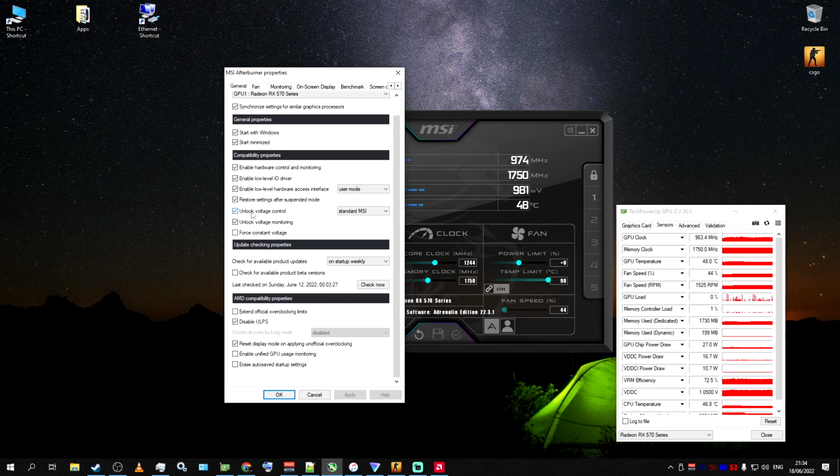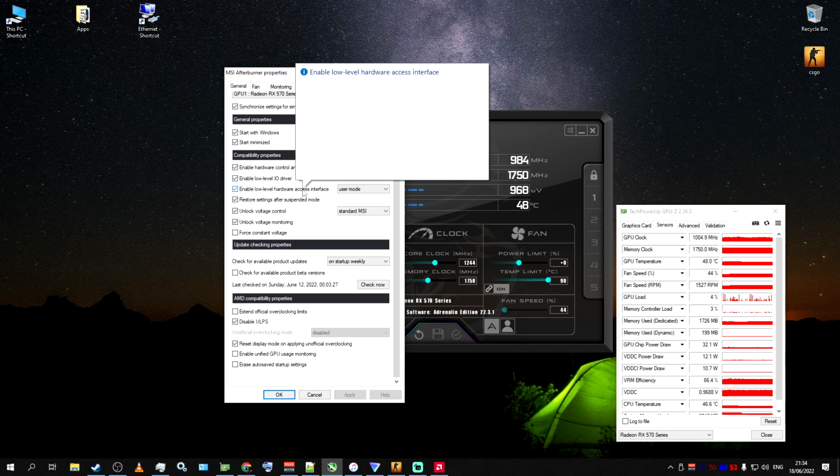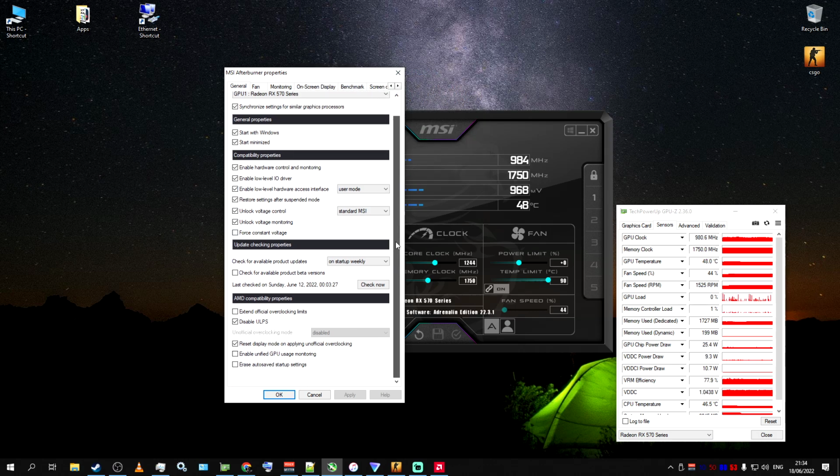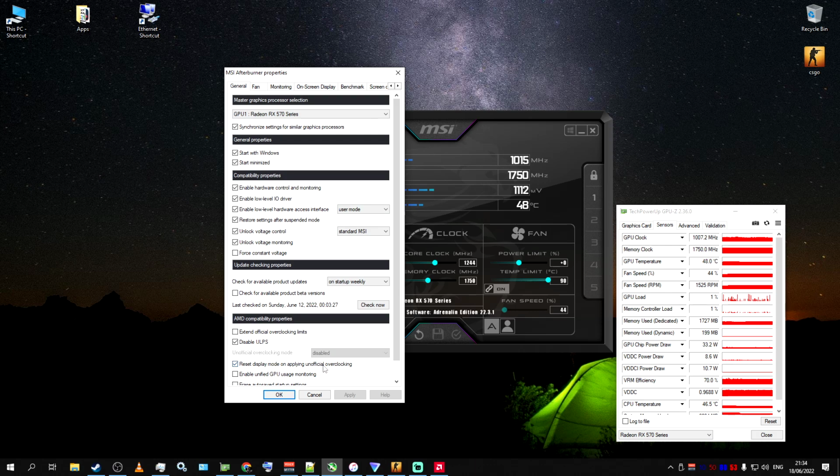And also unlock voltage control, voltage monitoring, and enable low level IO driver. If you're experiencing the same problem as me, or have been experiencing the same problem as me, just copy these settings, and it seems like it's going to work because it definitely worked for me. But this particular one, disable ultra low power state, this definitely made it work.